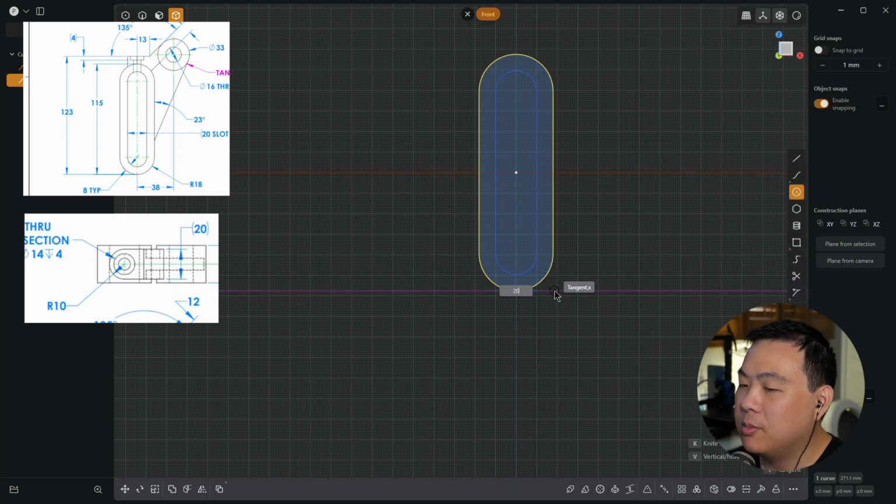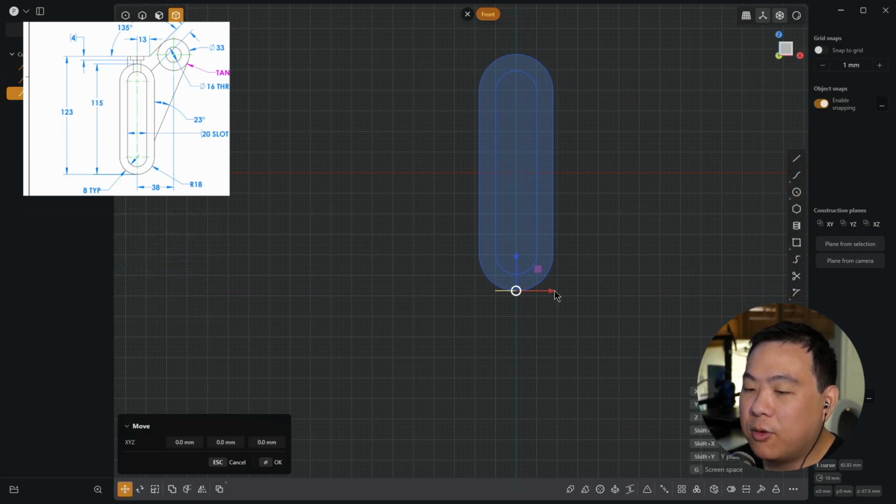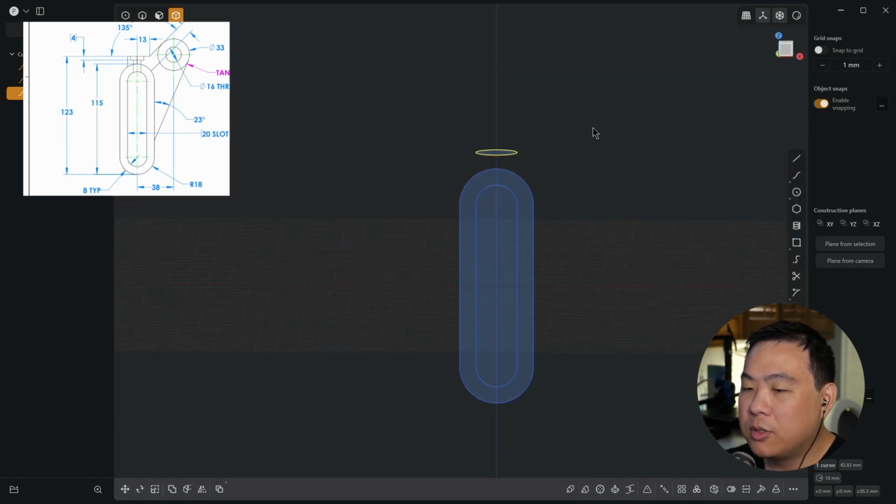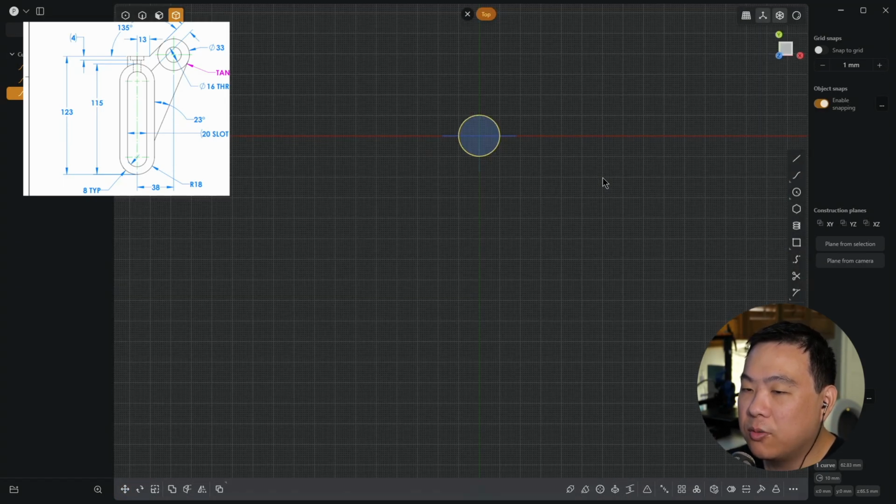So you multiply that by 2. The diameter is 20. Press enter twice to confirm. Press G for move, Z for the Z axis, and enter in 123. Now our circle is in position. Now I'm going to rotate the camera a little bit. Actually, I'm just going to switch over to the top view.